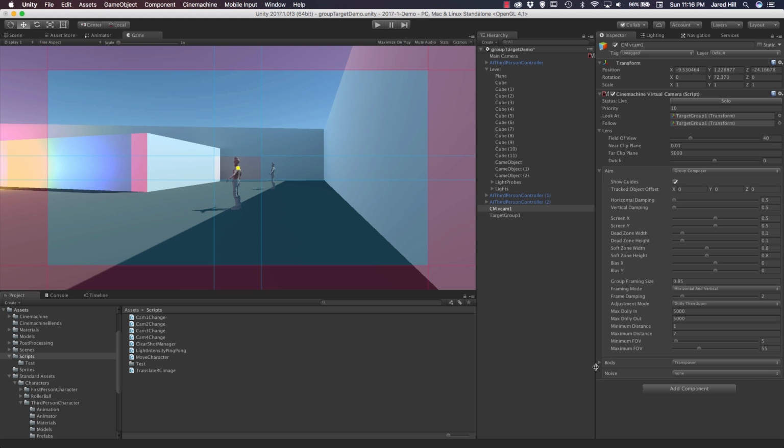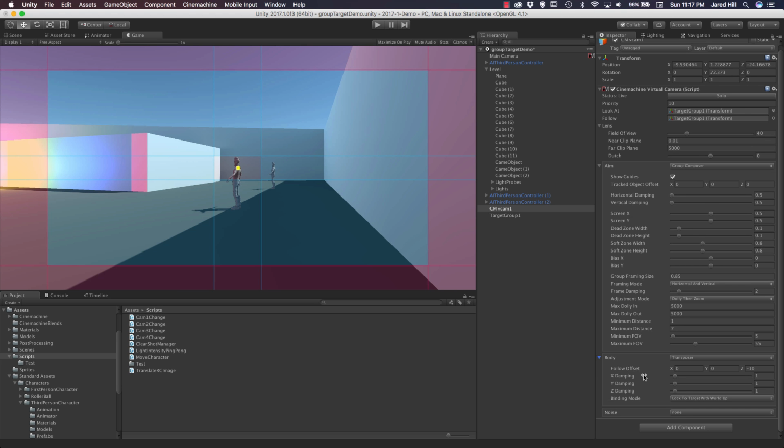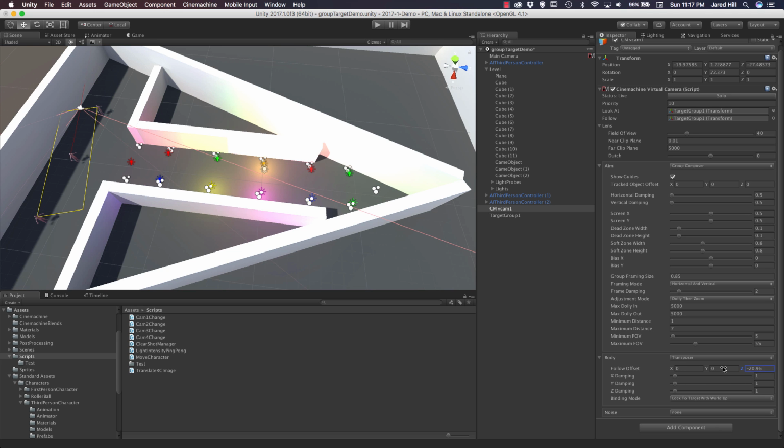Okay, so now let's actually go into our body, because this is where we want to do a lot of the work. So as we can see here, we've got our follow offset, and right now we only have a follow offset in the Z, which is a -10. So let's actually play with this and see what happens. Right now, not a whole lot is happening. So let's click on our scene here and see what we can do to play with this.